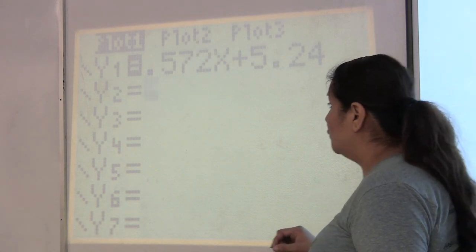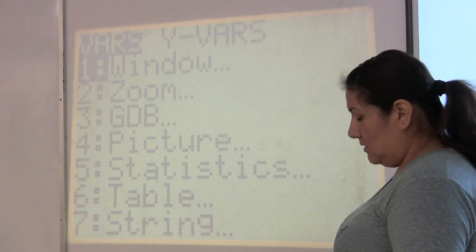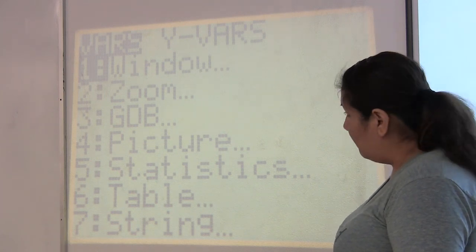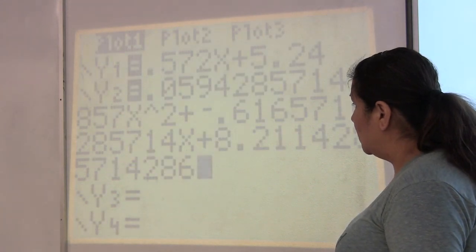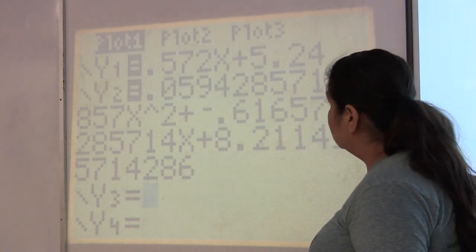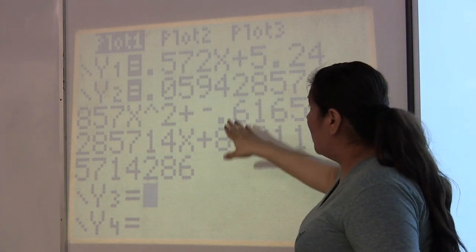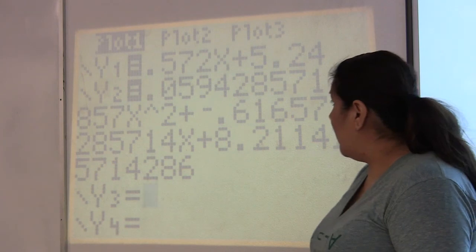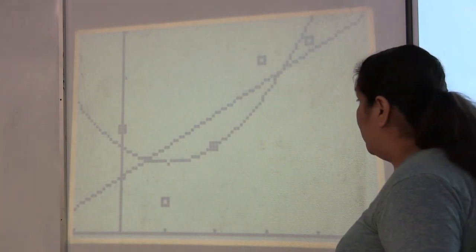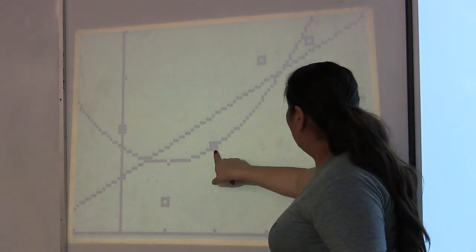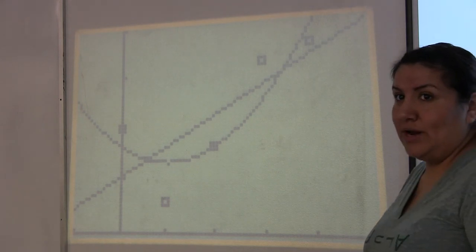So I'm going to move my cursor down to y2 and do the same process again with vars, option 5, equation, regression equation, enter. So now you'll see all these numbers here, but it's basically stored the equation there. So now we have y1 and y2. And when I hit graph, there's my quadratic model. It's starting to get a little bit better. It went through one of the points. It's pretty close to those 2 points, but it's still not the greatest.